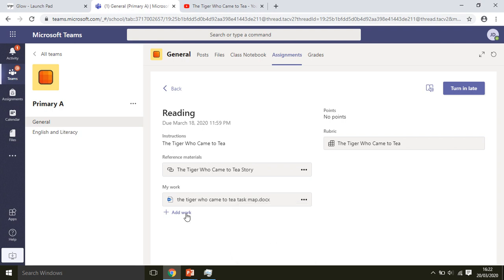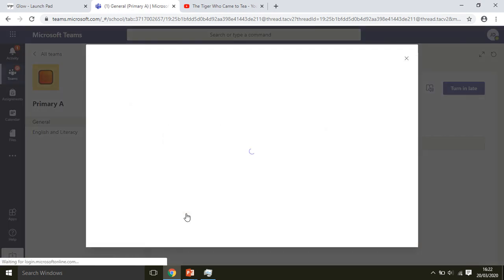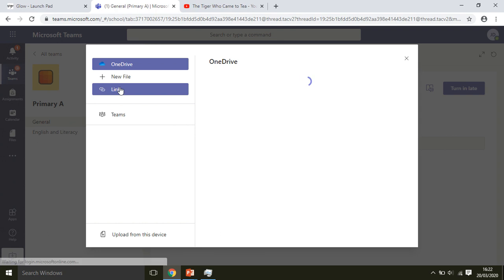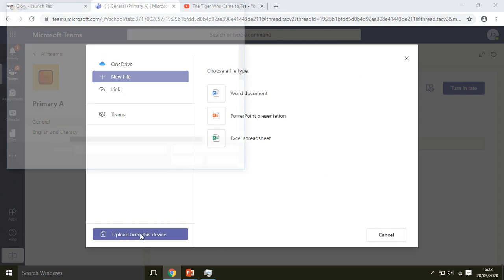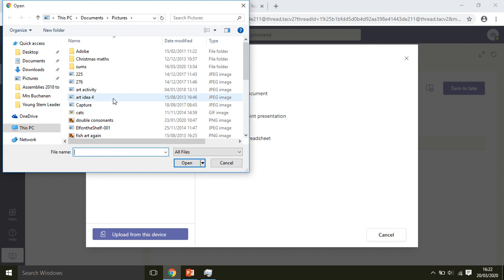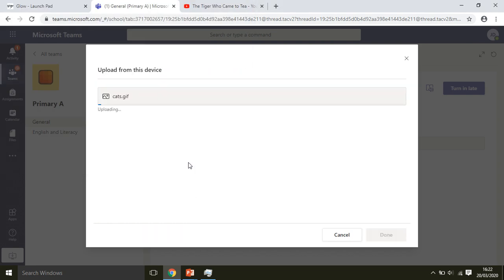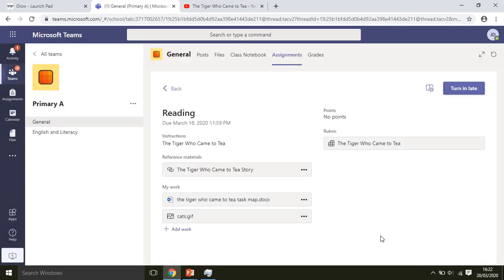Once the pupil is ready, they would go to Add Work. So I'm going to do that just now. And again, I think I will use an image because I've handwritten my work, and I am just going to upload that just now and press Done.